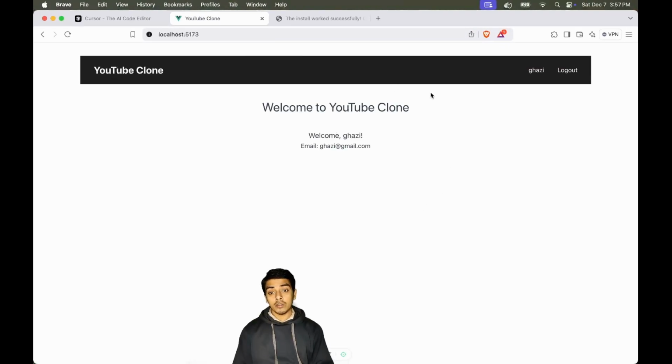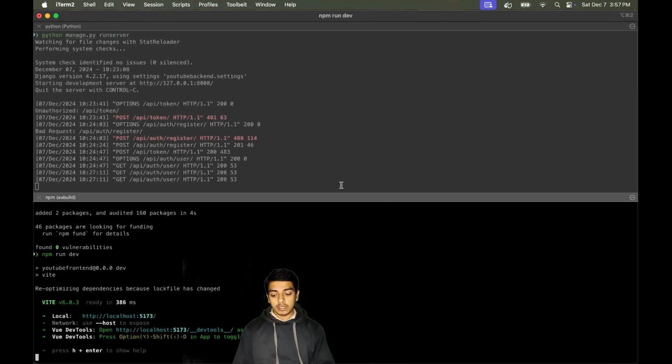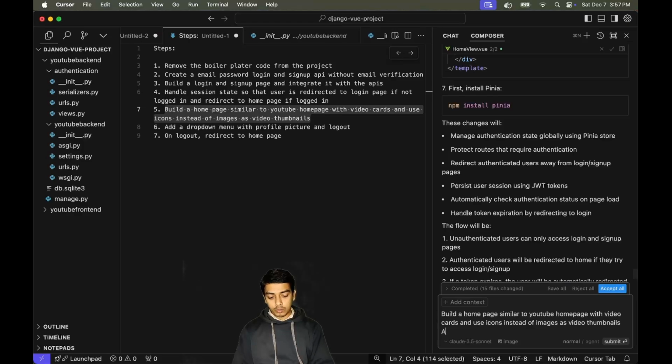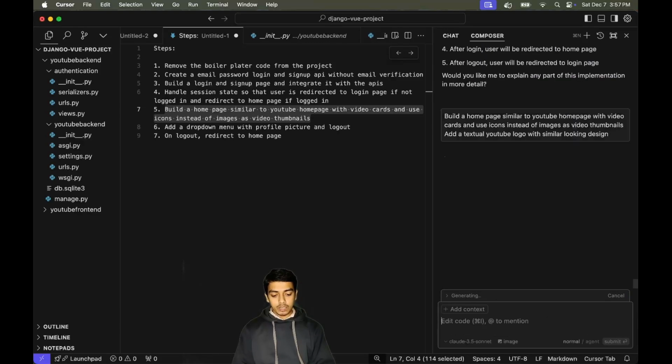Okay, we are on the home page now, and this looks pretty decent. It says welcome Ghazi and the email, but this can look pretty good. This doesn't look good at all, so let's ask it to do that. So for that, first we are going to build the home page. We are also going to ask it to add a YouTube logo, a textual YouTube logo, because we don't want to use any image for now. Similar looking design. So let's see if it does that.